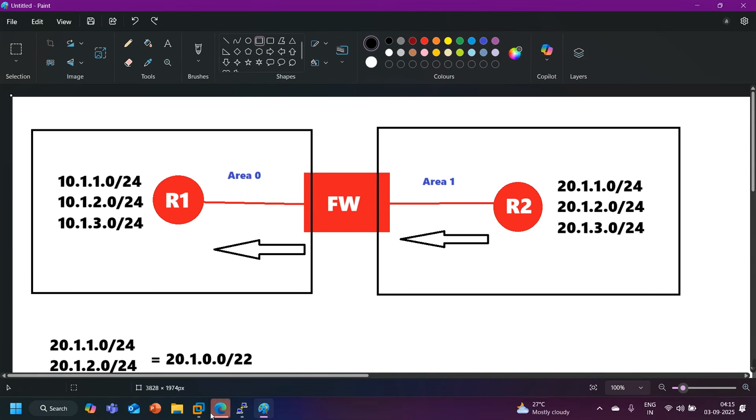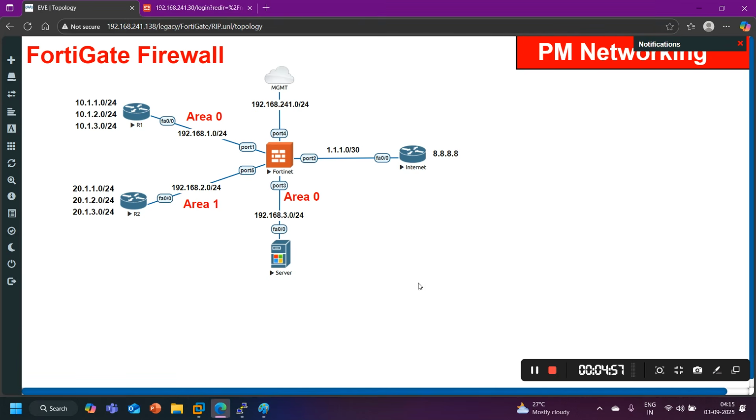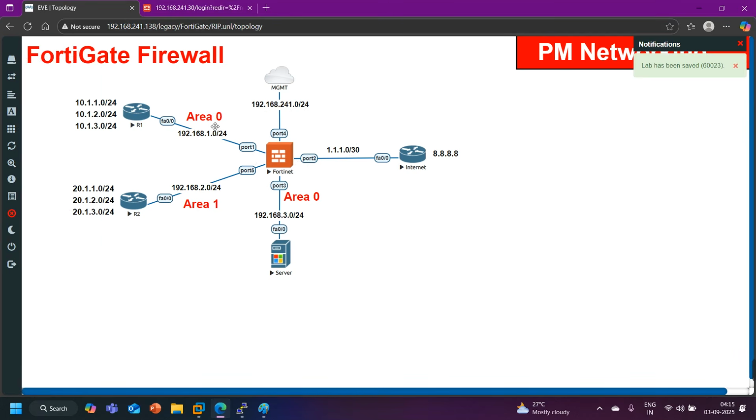And let me show you how you can configure this. So here is my topology. Again, the same topology, right? In the last class also we used this topology, but here I have defined the areas. You can see this interface is in area 0 and this interface is in area 1, and this interface is also in area 0, or I can put it in any other area as well, no problem.